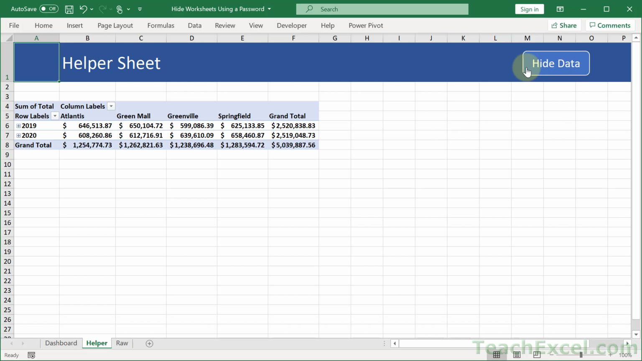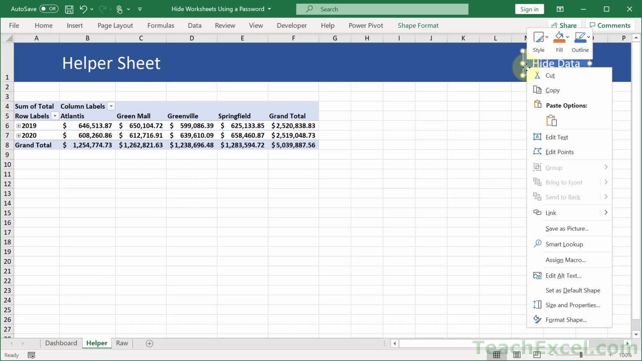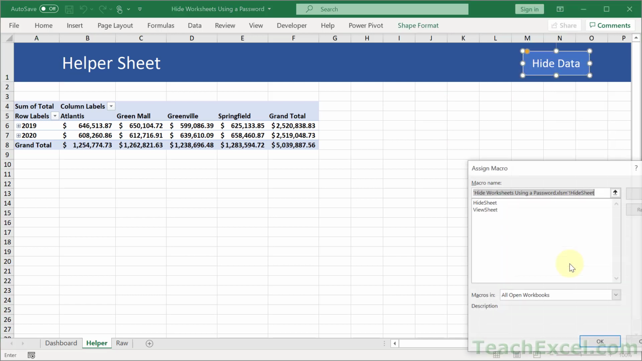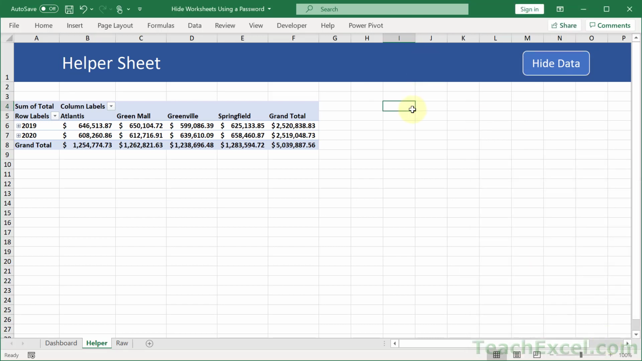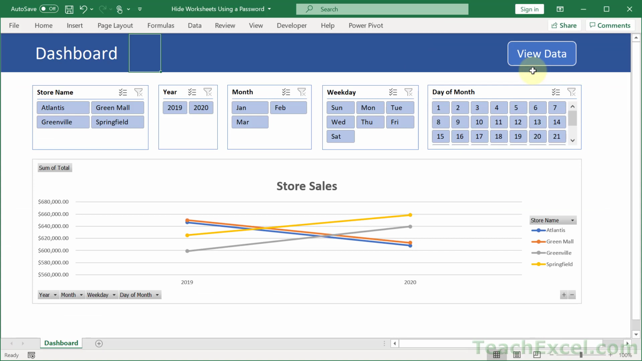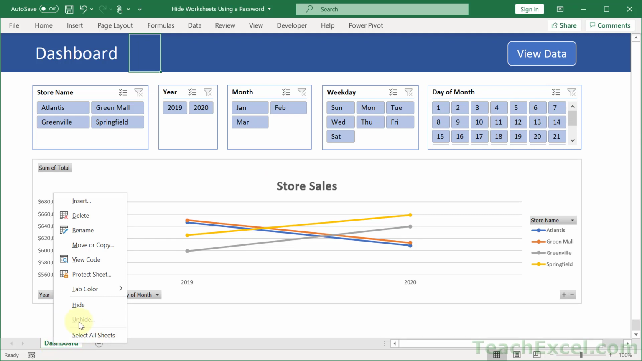And then for the hide data button, once again, assign the macro, right click, assign macro, and then you want to select hide sheet. OK. Now let's test this guy. Perfect. And go down here, right click, make sure we use the correct hidden value. Perfect. It looks like there's no other worksheets here.